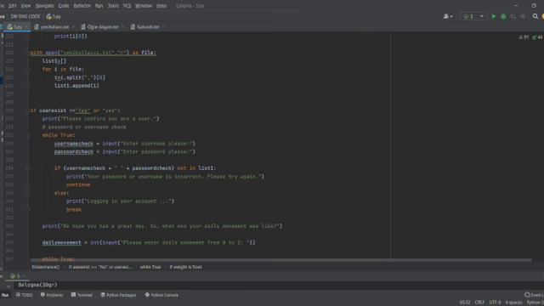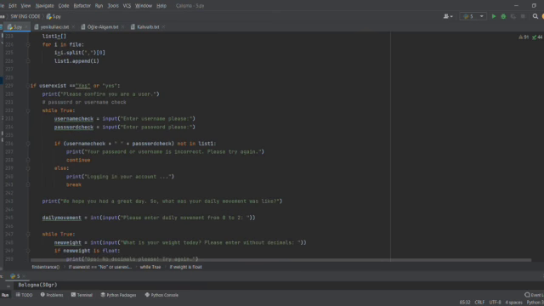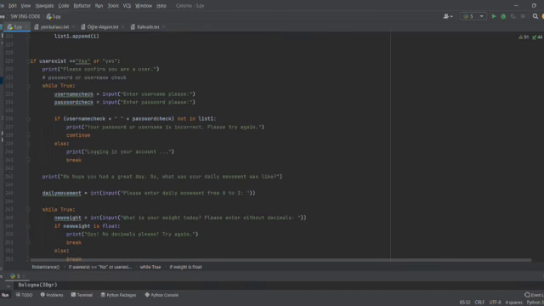And here, if user exists equals yes, which means the user already has an account, then there should be some checking for security. If the user's username and password is not on list 1, then it will ask again and again until the user enters the correct username and password.